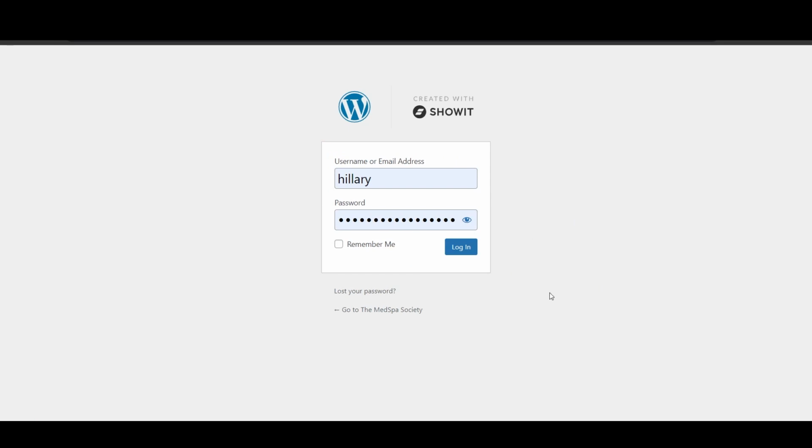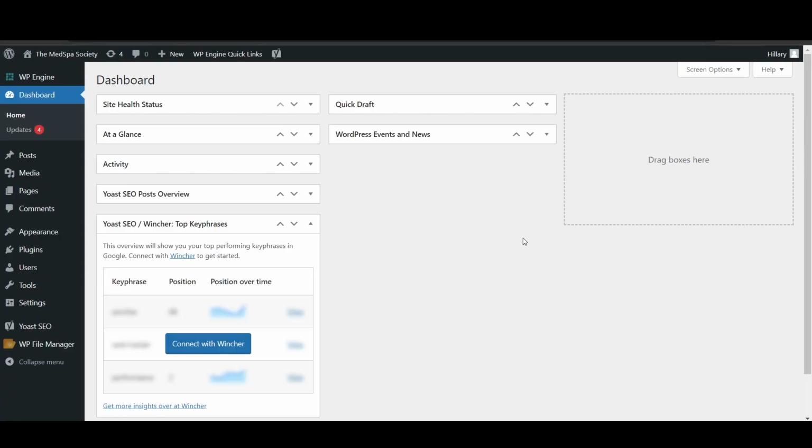Enter the username and email address. The username will be your Showit registered email address and the password will be the one that you just set. Click on login. Now, once you log in, this will be your WordPress dashboard.